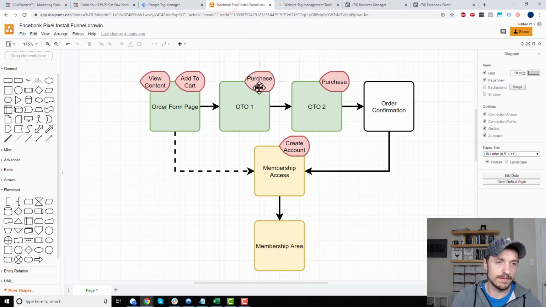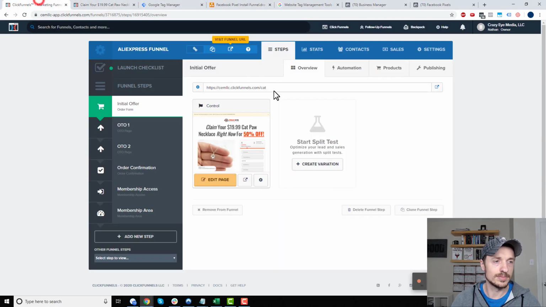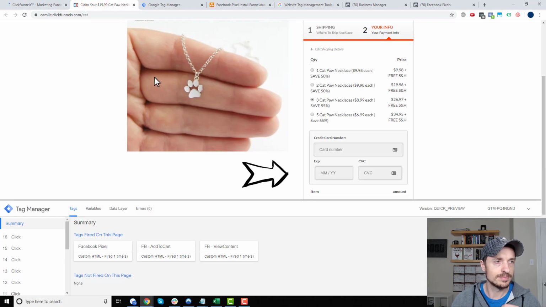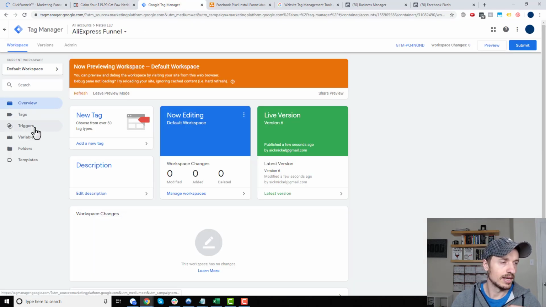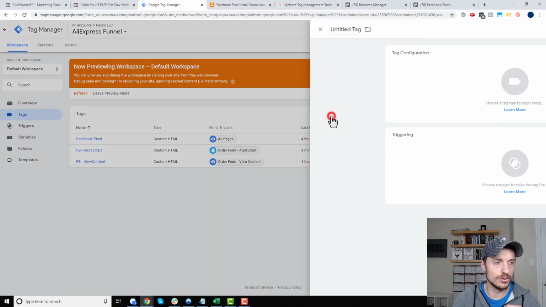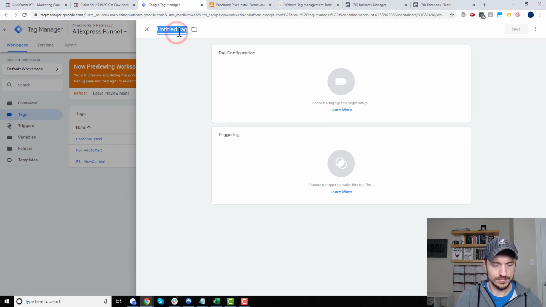All right, so what we're going to do instead is have a purchase event on our OTO1 page, right? So they go from order form page to OTO1 page. That means they purchase something, and we're going to trigger an event. So let me come to my funnel here, OTO1 page, and come over here to Tag Manager, and we'll do tags and new and FB purchase initial offer.